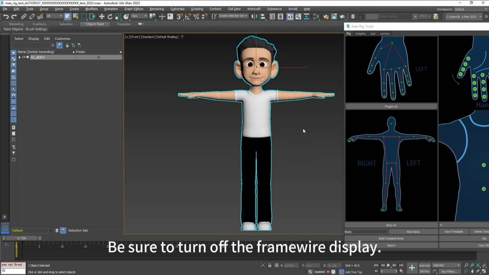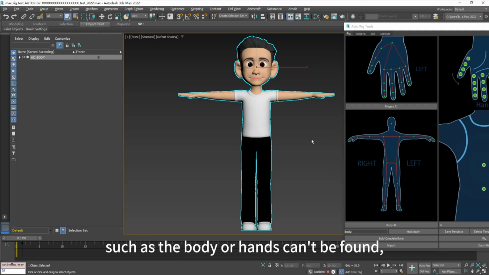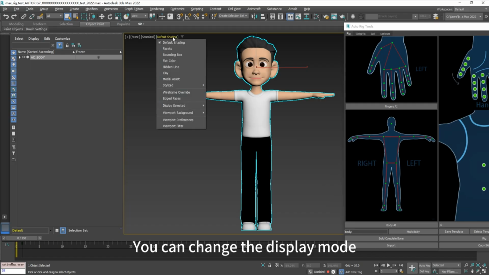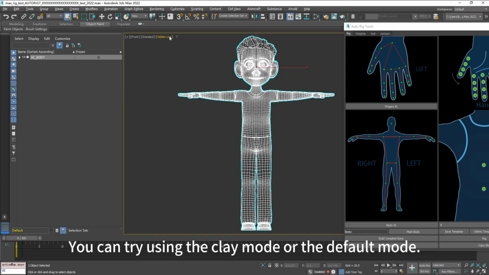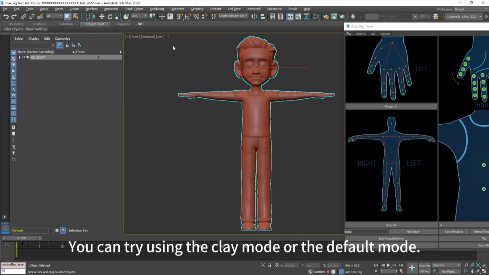Be sure to turn off the FrameWire display if there are problems during recognition, such as the body or hands can't be found. You can change the display mode until recognition is achieved. You can try using the clay mode or the default mode.